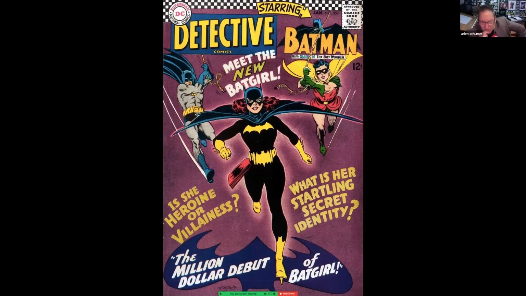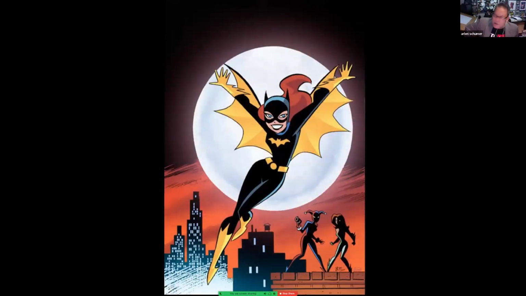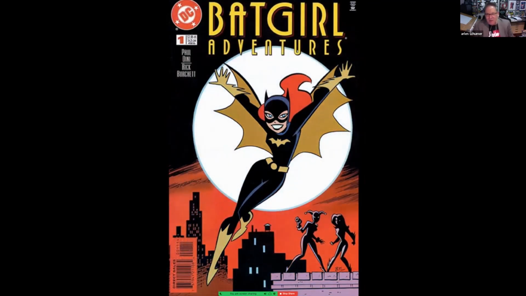So editor Julius Schwartz and Carmine Infantino came up with a new version of Batgirl in '66. The first issue would have a date of January '67, but that means it came out in the fall of '66, probably created by Infantino in the summer. But there again, we could see how Timm went back to the original for his stylized version of Batgirl, a character that I never really liked.